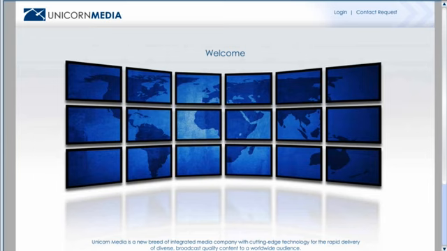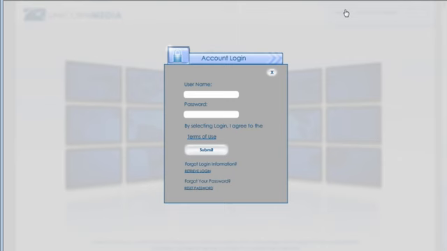Today I'm going to be demonstrating the process of creating an asset and generating a player. The first thing that we're going to do is log into the system.